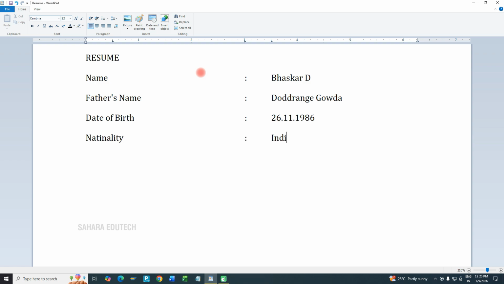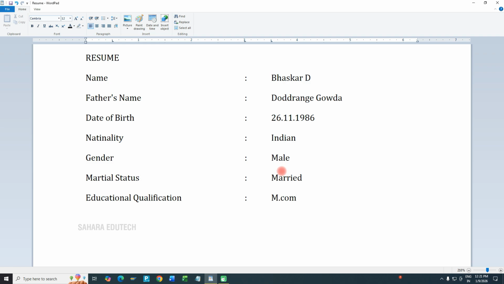Nationality: Indian. Gender: male. Marital status: married. Educational qualification: MCom. Computer skills: DMA.